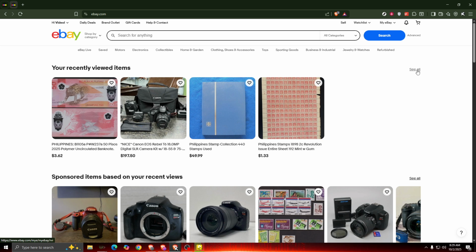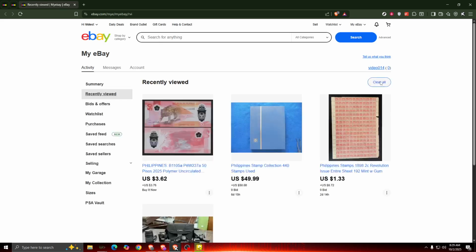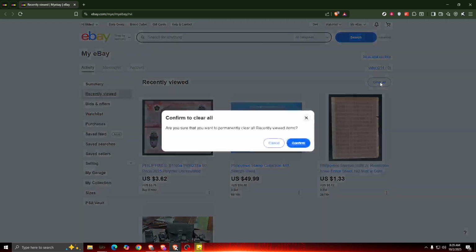Once you're in the expanded view, look out for the Clear All option. Click on it, but don't rush away just yet. A message prompt will appear asking you if you're sure about this action. Carefully read through that message. Once you are ready to proceed, click on Confirm. And just like that, your recently viewed items will be cleared out. It's as simple as that.